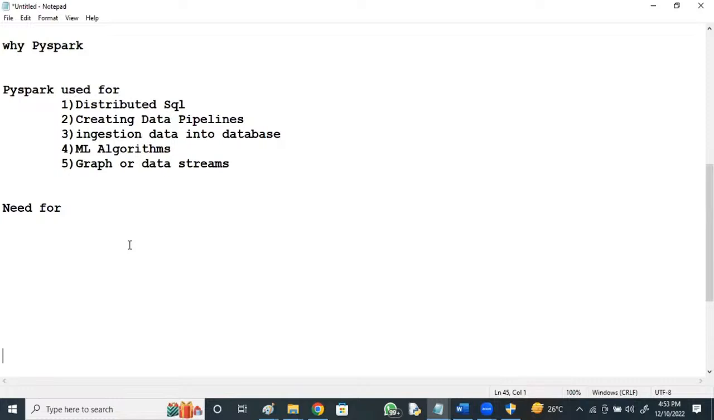We have many data frame APIs. Later we can register the data frame as temp tables and perform pure SQL kind of querying. So bigger data objects which are distributed across multiple machines, by creating data frames and performing querying, this kind of distributed querying you can see in PySpark.